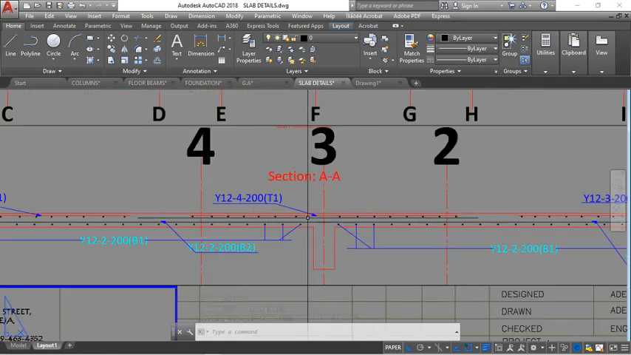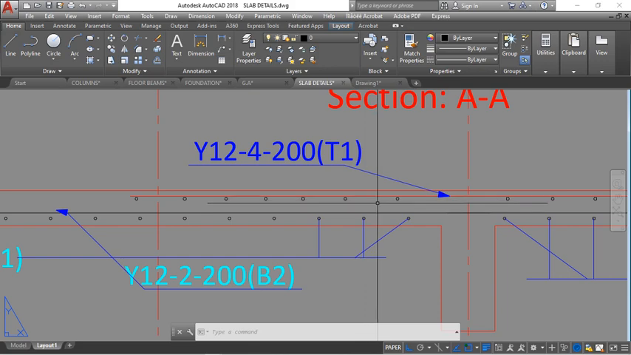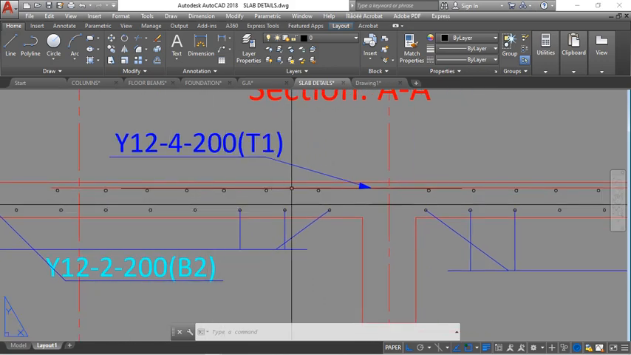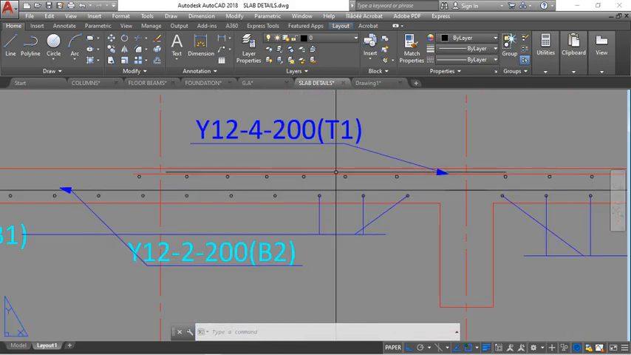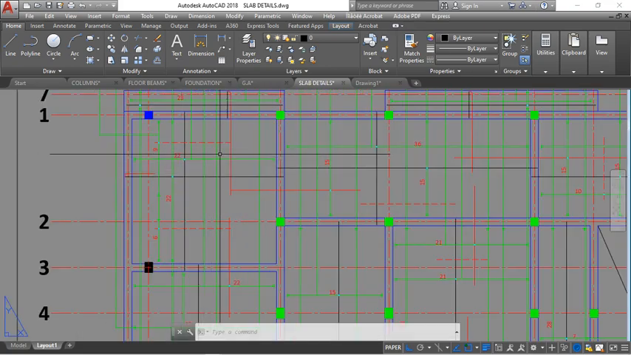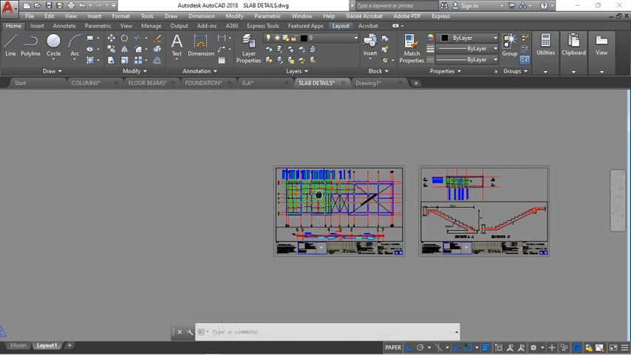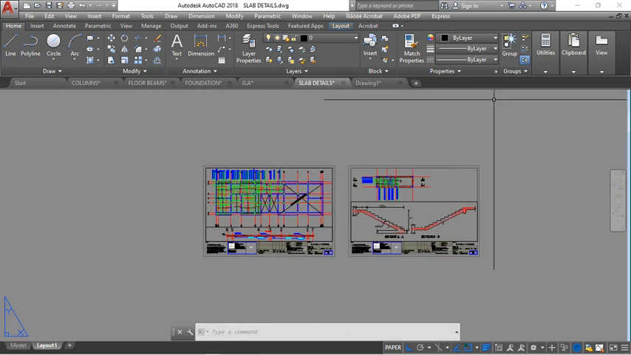Then I put the distribution bar as well, because from Prota you will not have the distribution bar, so I put it in the section myself. And same thing I put in the detail reinforcement, slab reinforcement detail as well. So this is what I have.